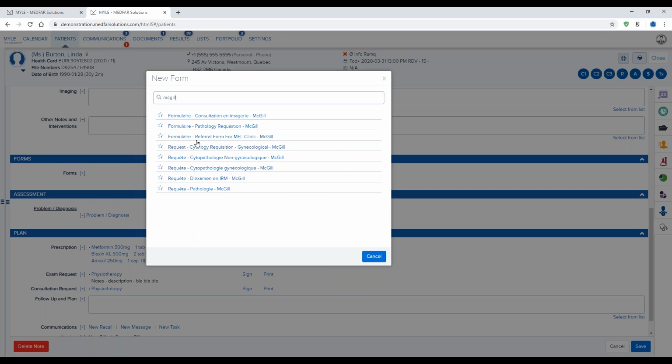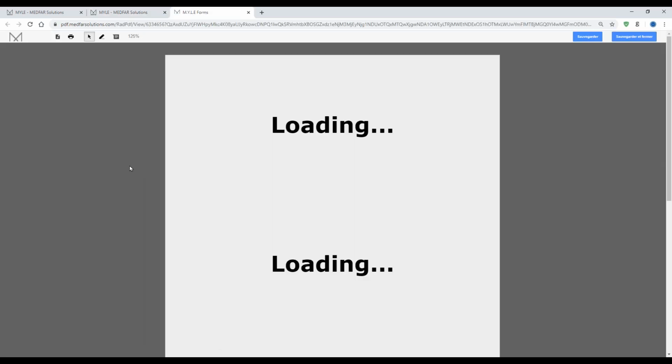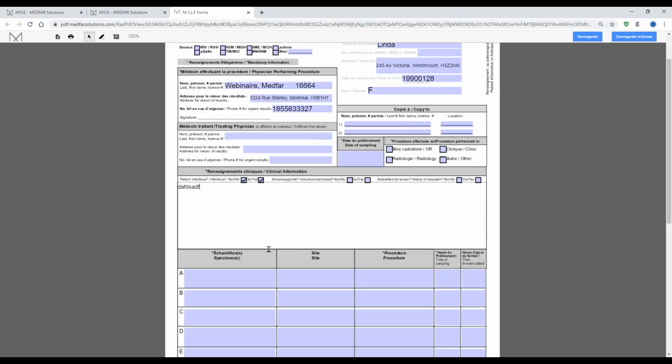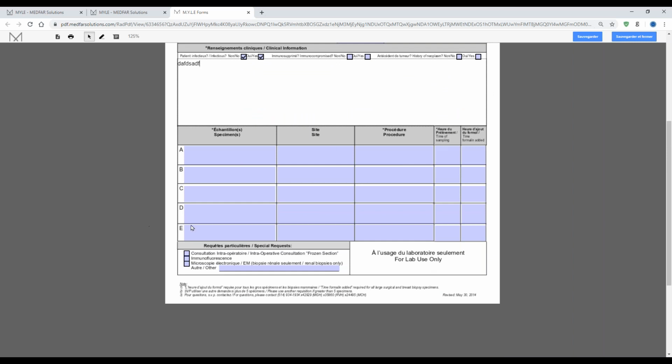Once you're here, you can go through the lab requests and look up whatever you're looking for. So let's say I want to go for a pathology requisition at the McGill. You have the form here that will automatically fill your information and the patient's information as well. So you will use all of the purple boxes or sections to type and fill the document.